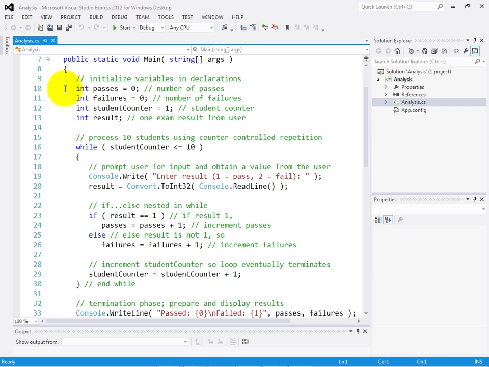So you can see that passes is declared to be an int and initialized to 0. Failures is declared to be an int and initialized to 1. Student counter is declared to be an int and also initialized to 1. Result is declared but not initialized, and that's because we're going to be immediately replacing its value before we use the value as we read in a value from the user.